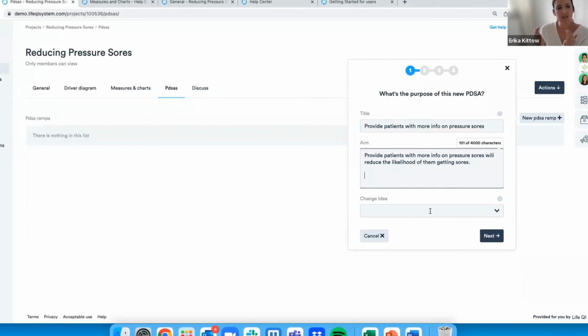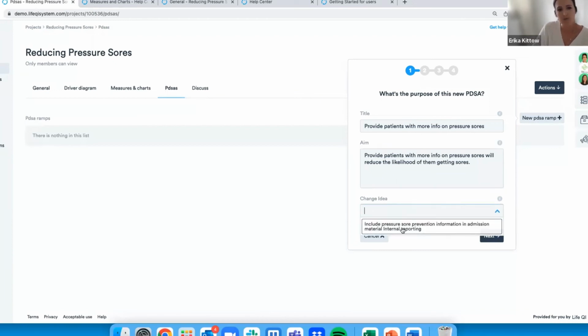So again, your change ideas are on your driver diagram, and your PDSAs can then link to your change ideas. So it allows you to tell the story of your quality improvement project and how the PDSAs that you are running directly link to your driver diagram. If for any reason your PDSA is a standalone PDSA cycle and isn't linked to a change idea, just leave this drop down blank, okay? You don't need to fill anything in, it's not mandatory. But if I click on the drop down, it will pull through the change ideas that are listed on the driver diagram. So I'm going to link it to this particular change idea.